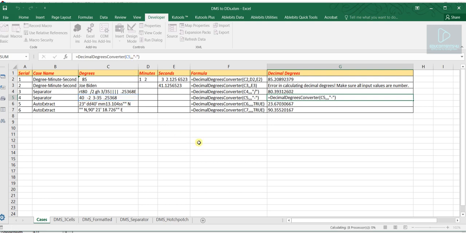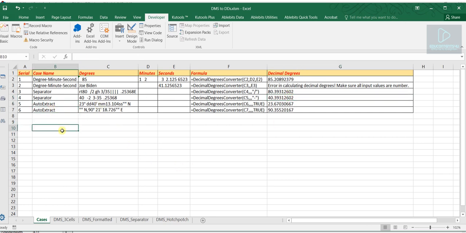Hit enter. You see these values are calculated easily. And this is the last case, the auto extract case. In this case, all those degree, minute and second values are separated by non-numeric characters like this. This separator may be a single non-numeric character or a collection of non-numeric characters.